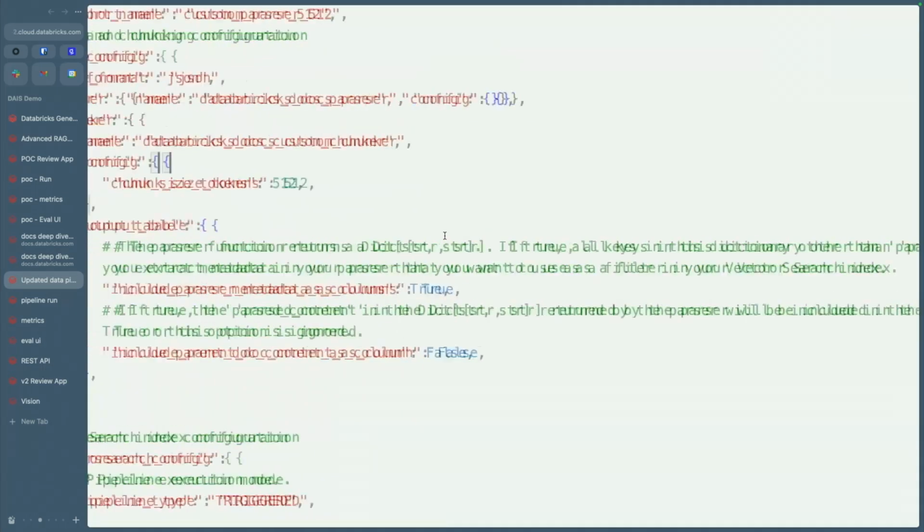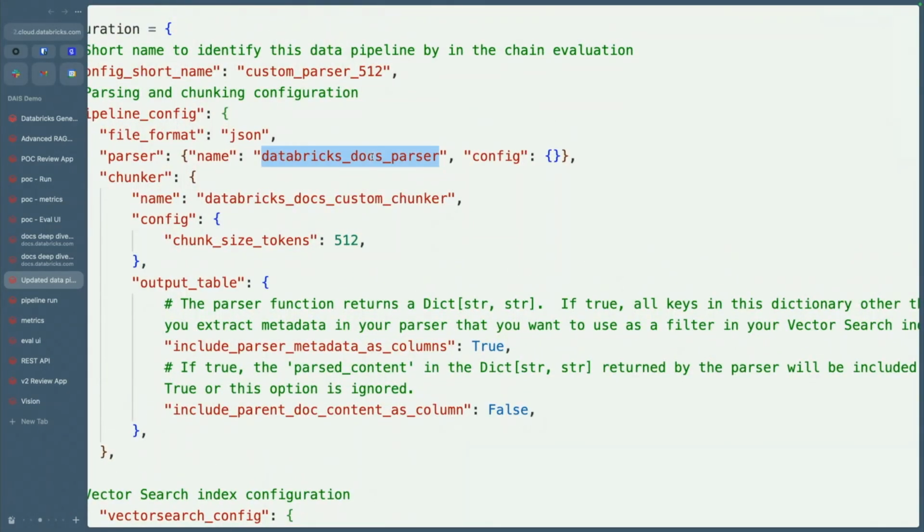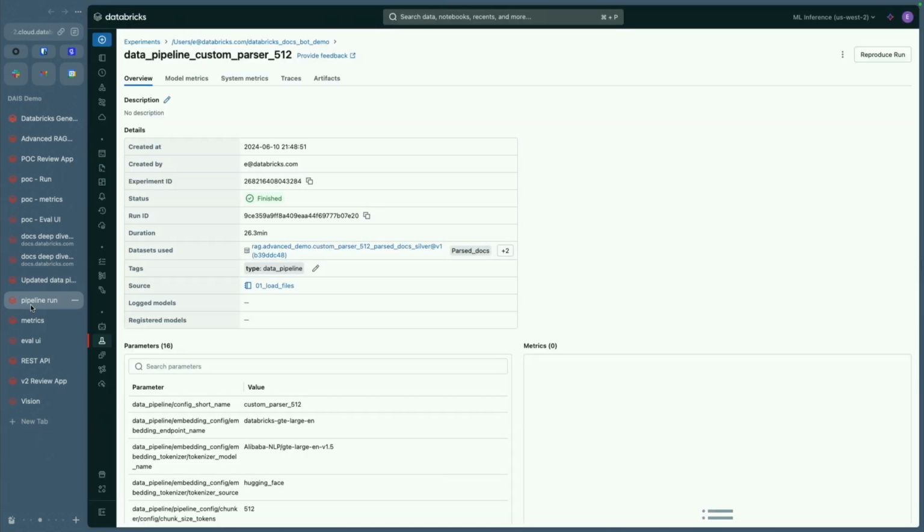I changed out the parser from the default parser to a custom-built parser and chunker. In the interest of time, I won't go too deep into what these are, but essentially I use Beautiful Soup, an open source library, to parse the structure of the document and fix it. So I ran the pipeline, just ran on Spark, and I logged this all into MLflow, so I can track and be aware of what's happening in the life cycle.